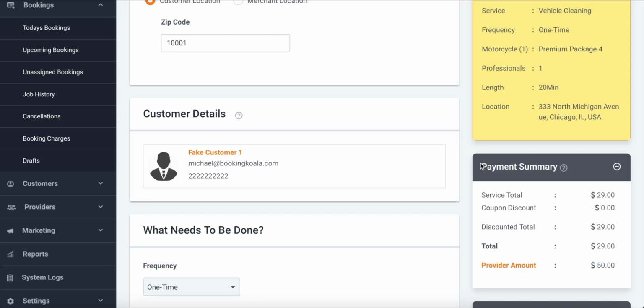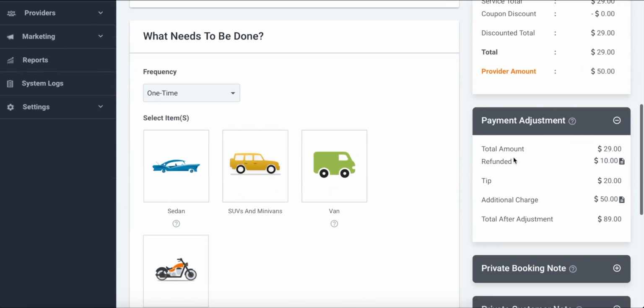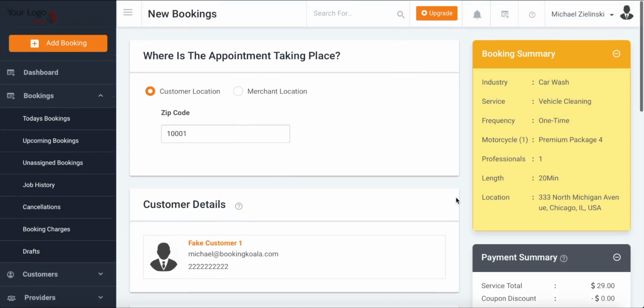When you go inside the booking, you'll be able to see exactly what happened with notes, and your customer will be able to see what kind of adjustments were made to their booking as well. They will not be able to see your notes, but they will be able to see how much was refunded. So if we refund $20 here, it will say refunded $20, and they will always get a final total after.